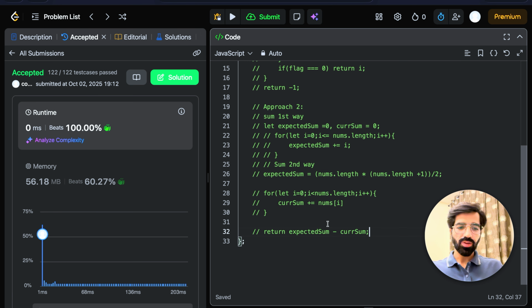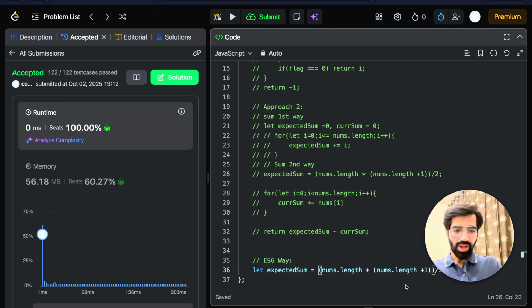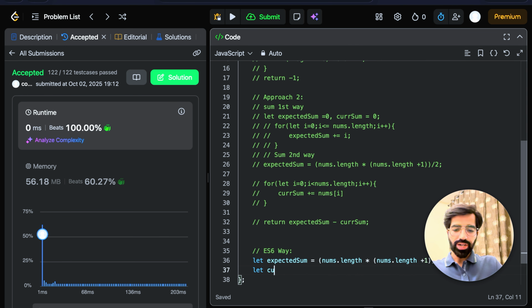Okay, so as promised, let's move on to the ES6 way of solving this problem. So the first thing that I have to do is, let's first write ES6 way. Okay, so the first thing that we have to do is calculate the expected sum. So for ease, I'll do this in the same line, in the declaration only. So I'll just copy this formula.